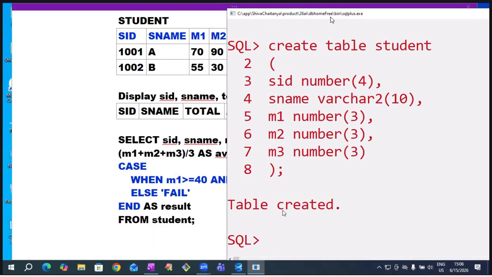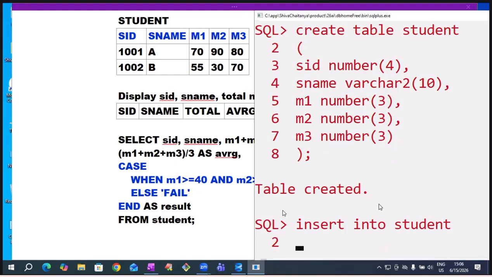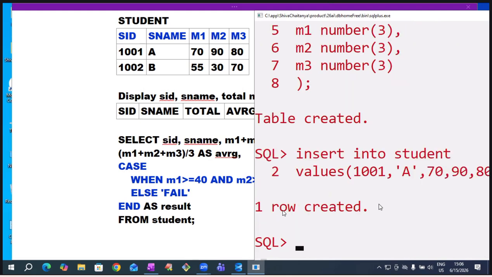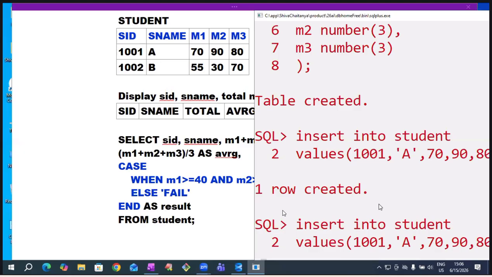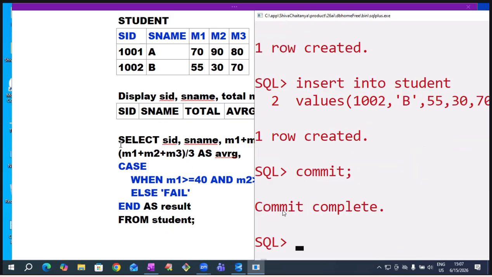Insert these 2 records now. Insert into student values. Values are 1001, A, 70, 90, 80. First record inserted. One more record. 1002, B. Marks are 55, 30, and 70. Second row inserted. Commit. Okay. Now I want to find the result of the students.